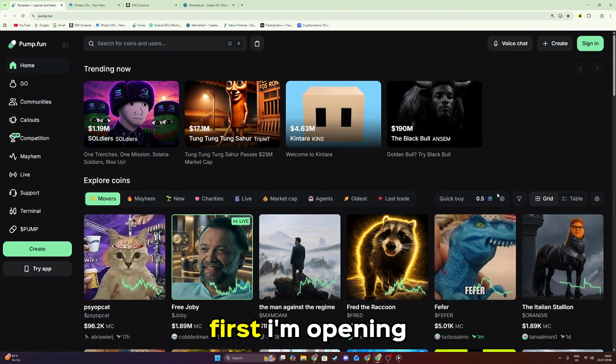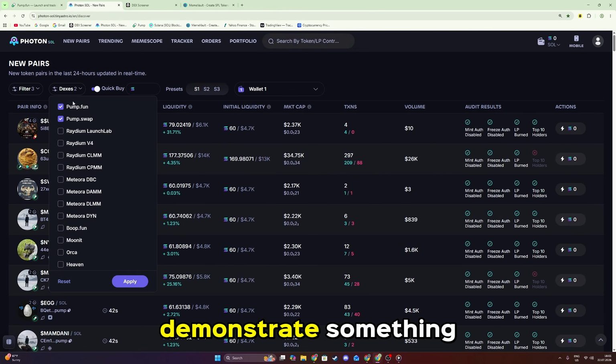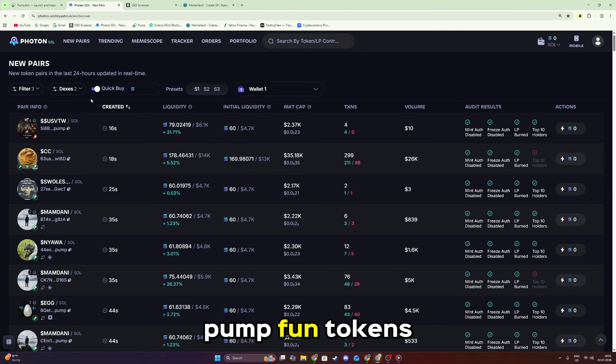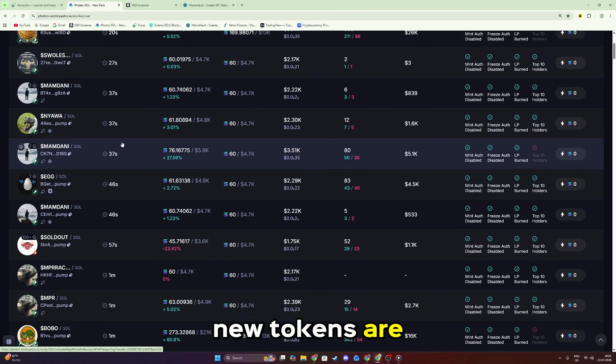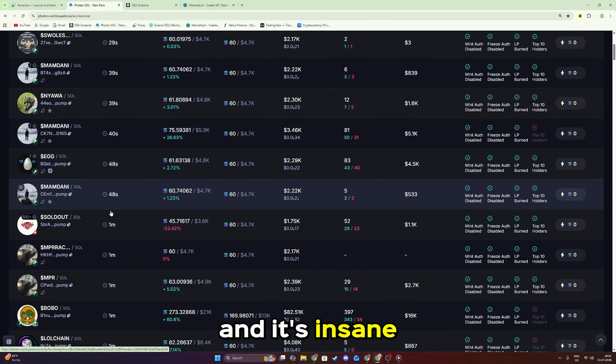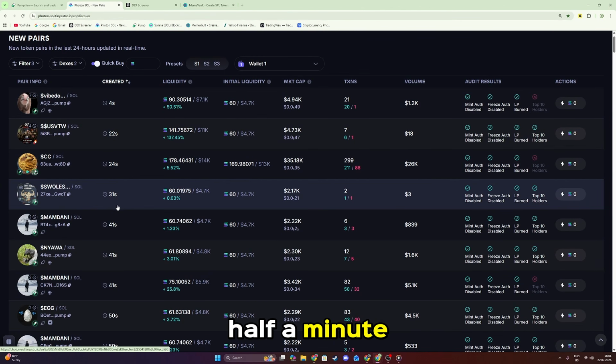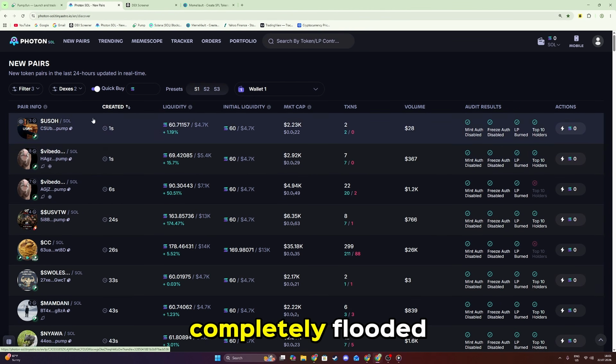Let's get started. First, I'm opening Photon. I want to quickly demonstrate something. I'm filtering by pump fun tokens, and take a look. New tokens are being created every few seconds, and it's insane. If you launch here, within half a minute, your token gets pushed down instantly, completely flooded.